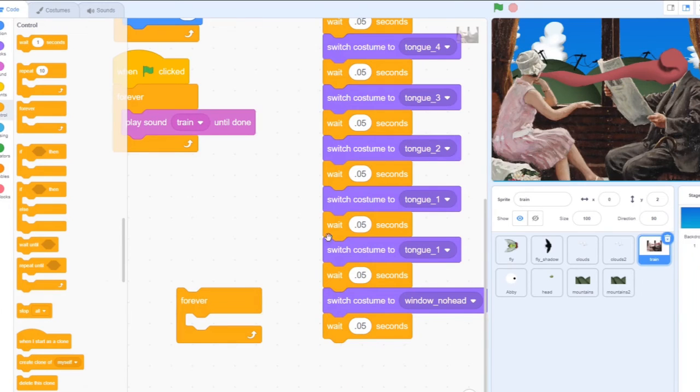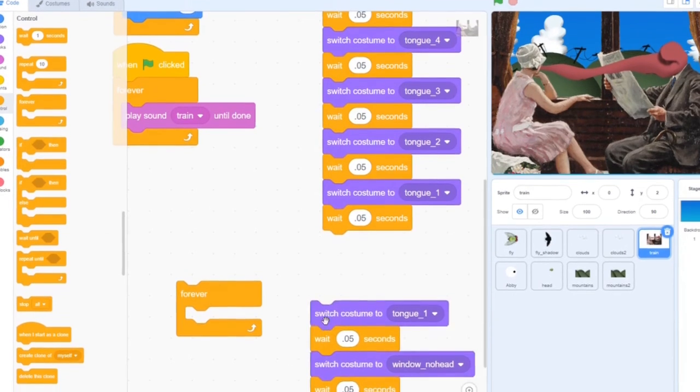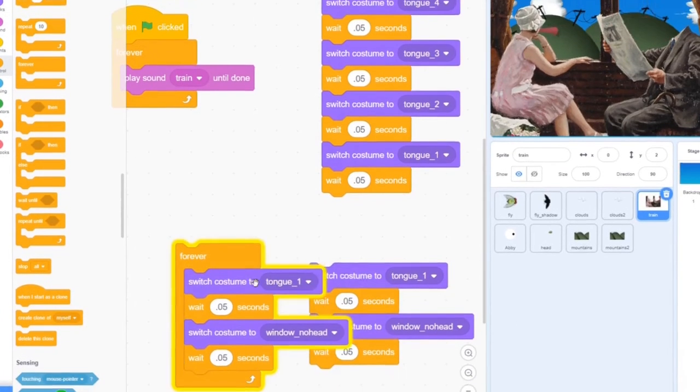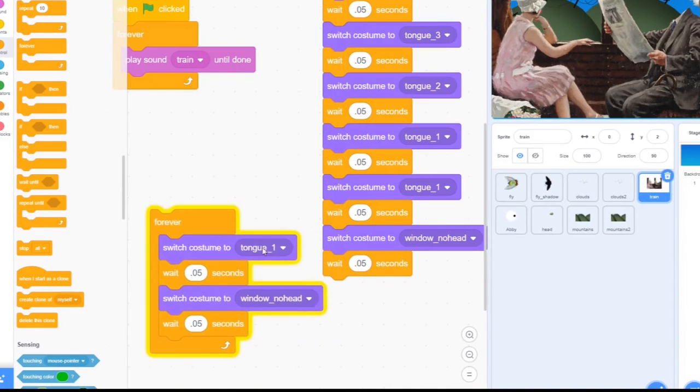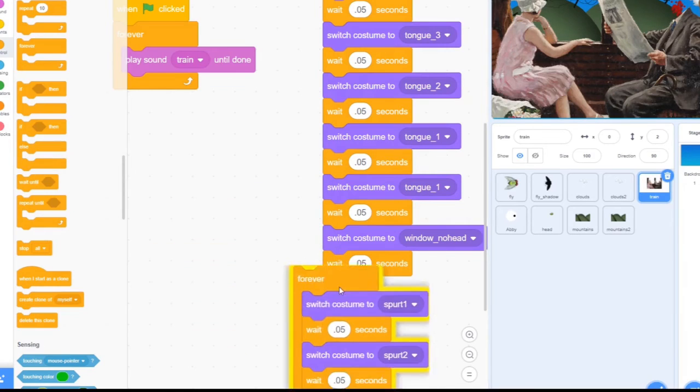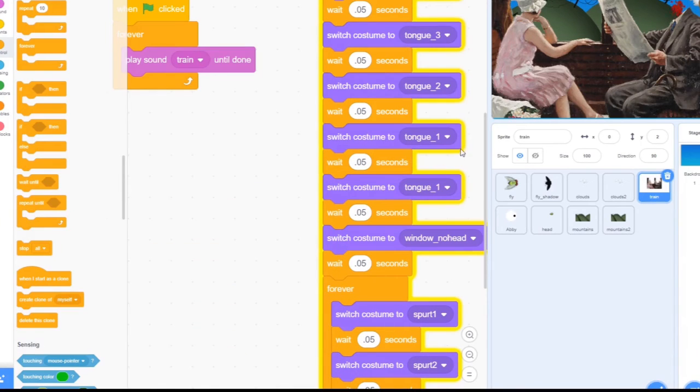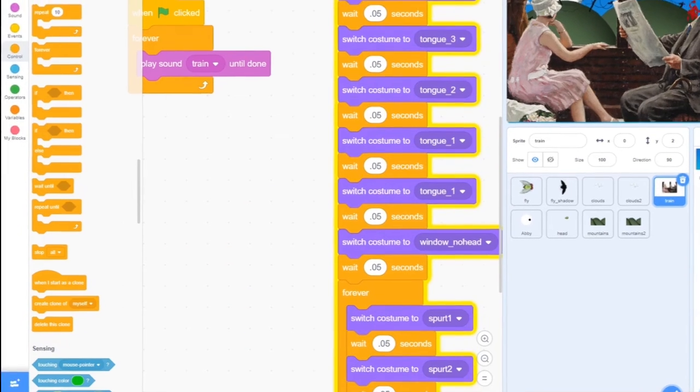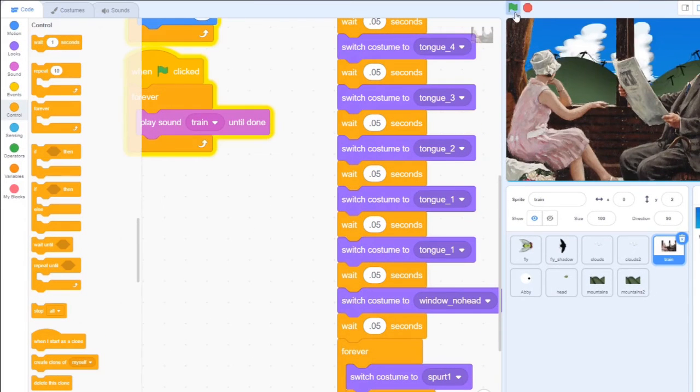More interesting, I think, to speak of is the forever loop that we need to do for the blood spurting. Let's duplicate a couple of code blocks again here, so we have the change costume and wait blocks 2 times. We will change between costumes spurt 1 and spurt 2, and that's it. And then we play this out. We'll wait 11 seconds to see the animation.